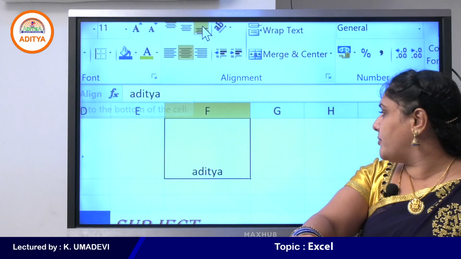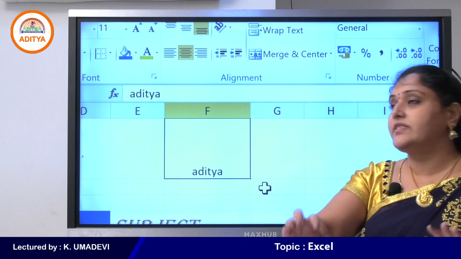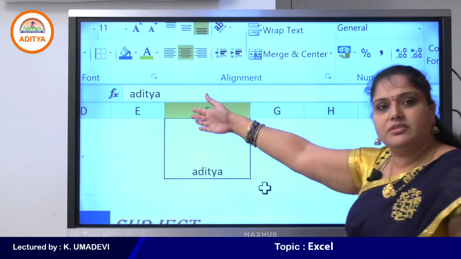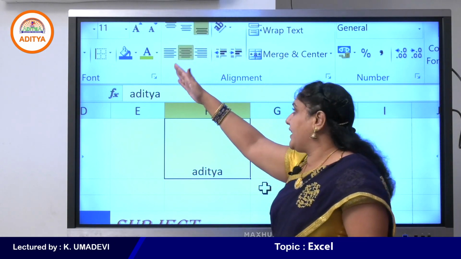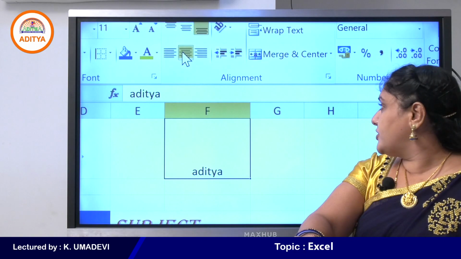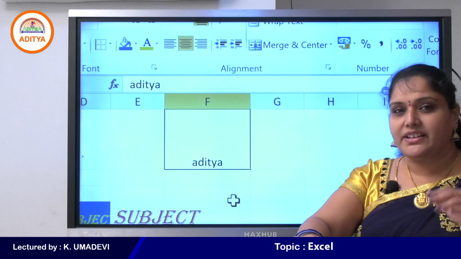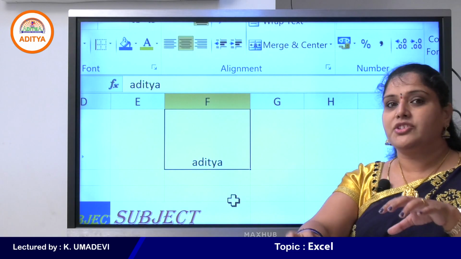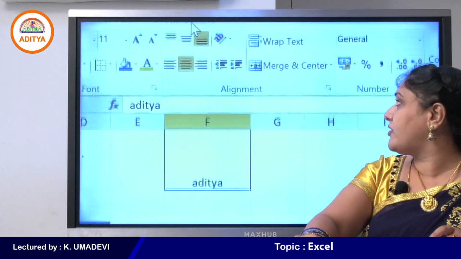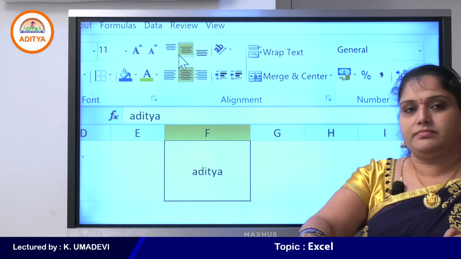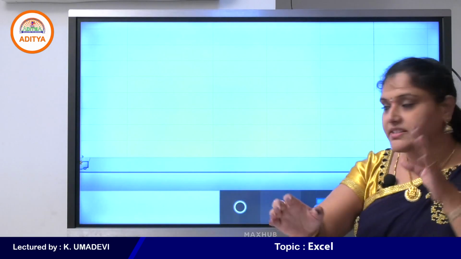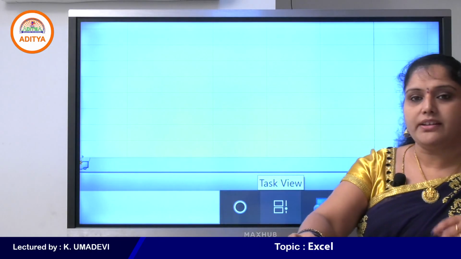So when you click on bottom, like this we have 6 types of alignments under the alignment group. So left, center, right, top, again the center and bottom. When you click on the center, the text is aligned to the bottom center position. If you want to align this text in its actual center position, simply click on the center. Now the text is aligned to center, either horizontally or vertically. This is the actual center position of the cell, students, right?